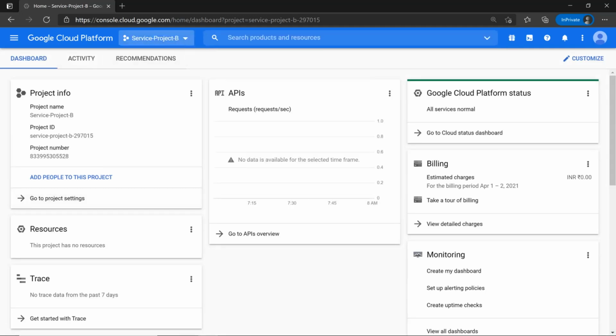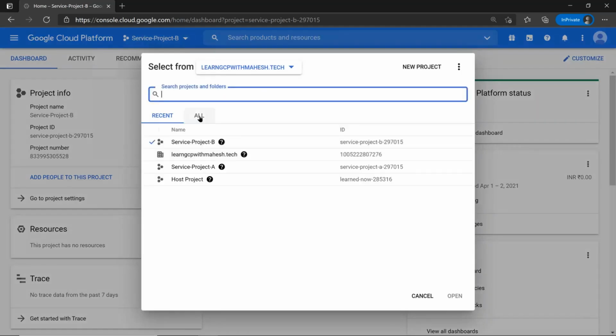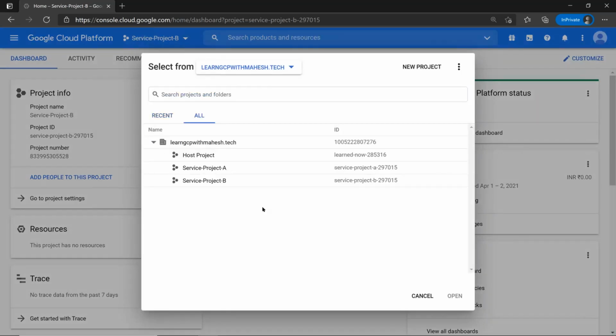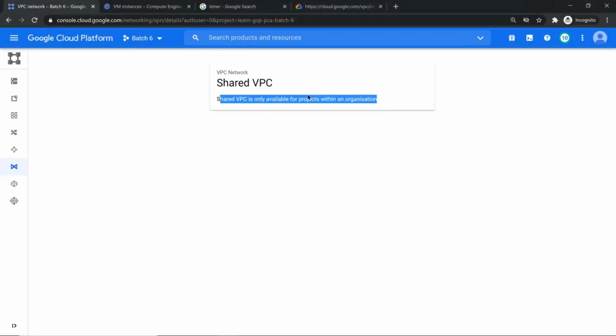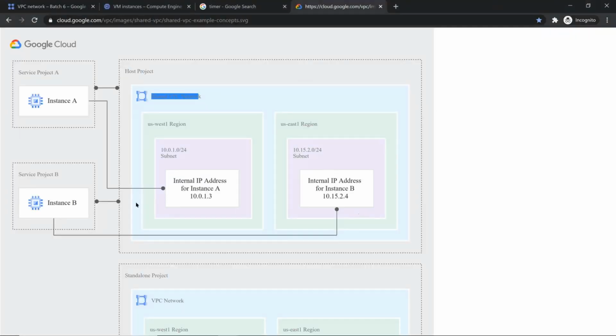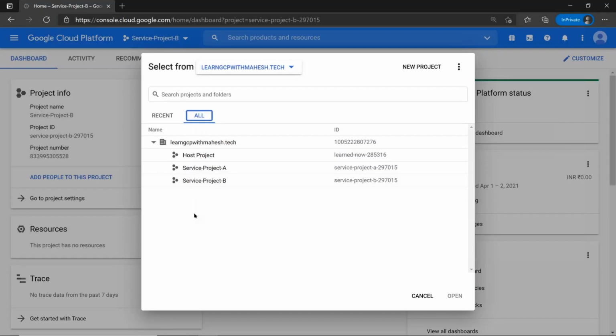Now, first let me show you the organization node. This is my organization node, folks. I have an org node because I have a domain registered and I have followed the process to have this added as my org node. Learn GCP with Mahesh.tech is the org name, and I have 3 projects: host project, service project A, service project B. Something very similar to what you saw in the diagram. Trying to replicate the same concept. That's it. So I have my org node.